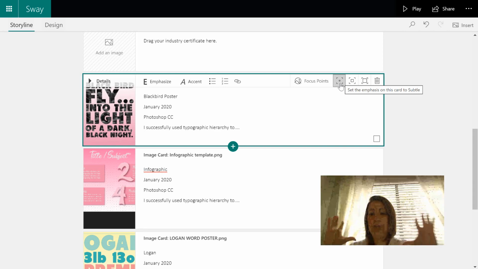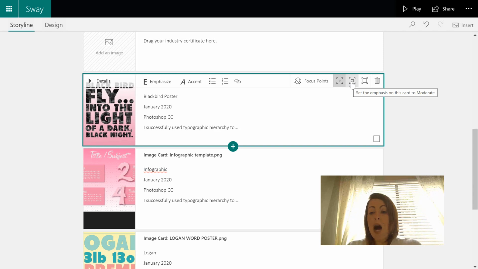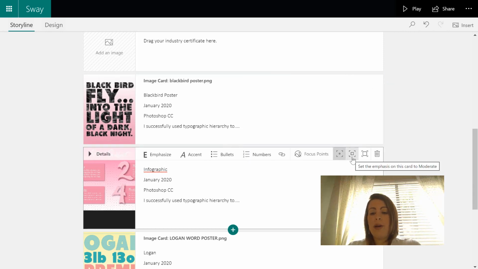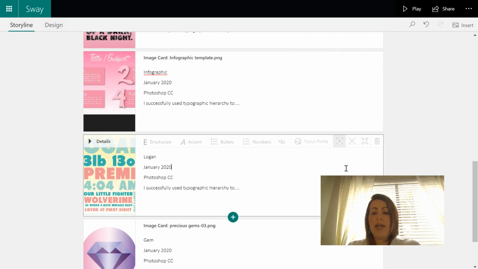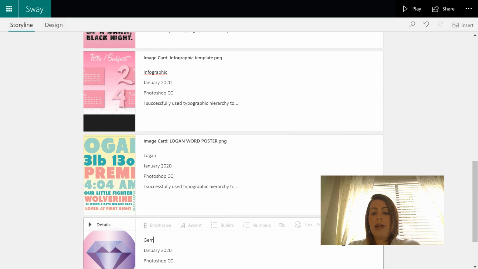I want to be able to view it a little bit larger. So I like to start out by selecting moderate for each of my images, and moderate is this middle option right here to set the image card. So I'm going to click on each image card one by one and set the emphasis to moderate.